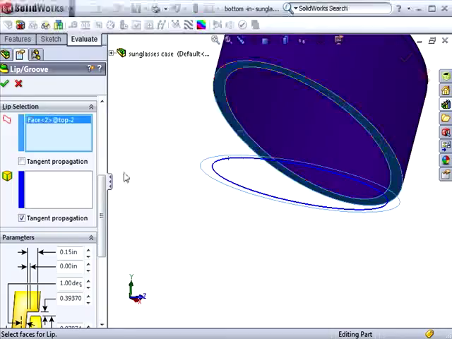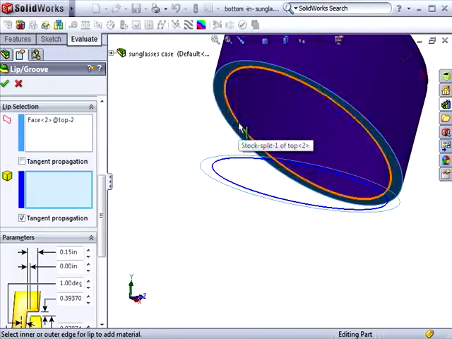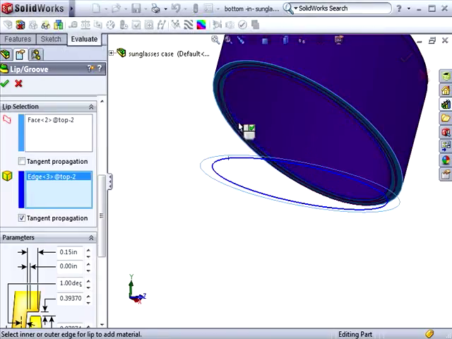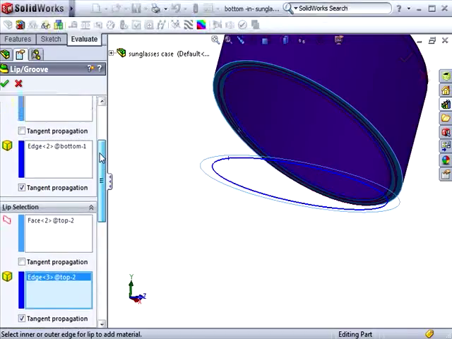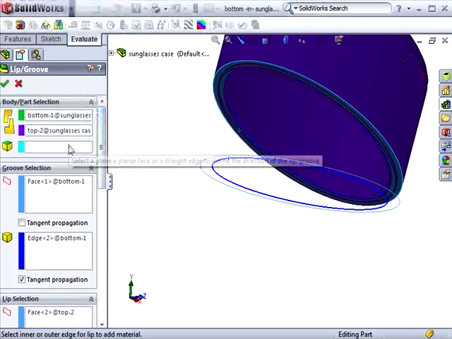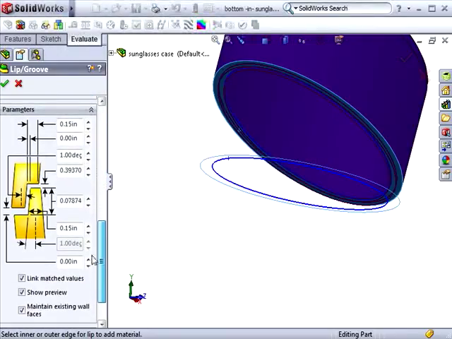I'll select the bottom face of the part to create the lip on. Remember, since the groove was added to the inside edge, we need to specify the lip on the inside edge as well. The final selection box lets me define a direction for the lip groove, but since the preview looks correct, I'll leave this box blank. With the preview looking correct, I'll continue to the next section, Parameters.